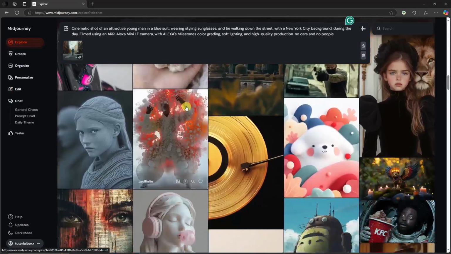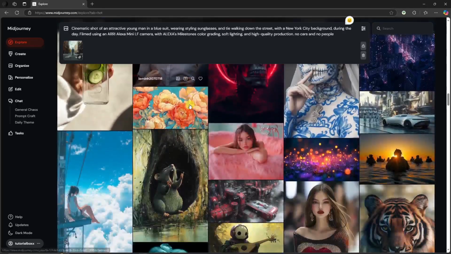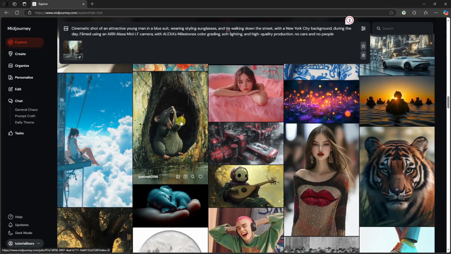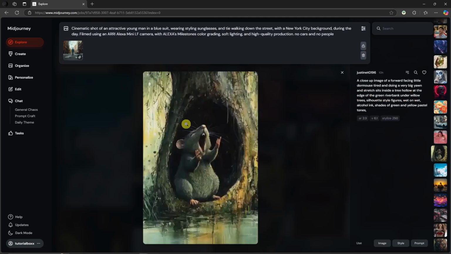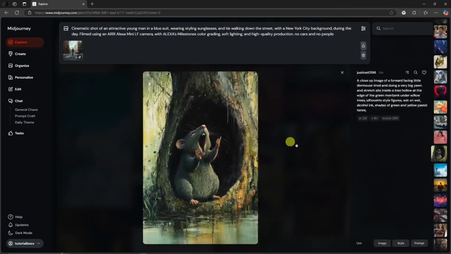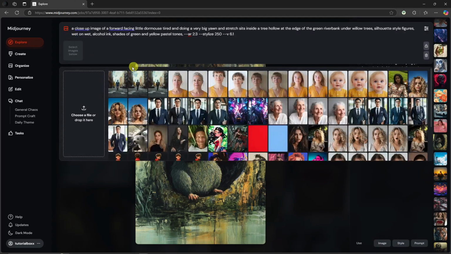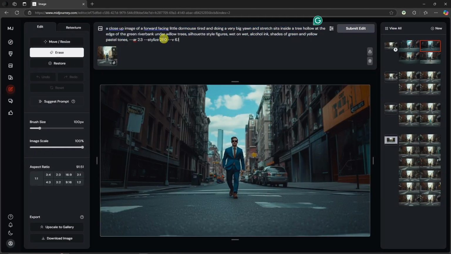For example, let me just look for something here. I'm gonna look for something really interesting. How about this one right here? This looks like a painting. So I'm gonna submit this one or save image. And basically, I'm gonna rerun this one. So I'm gonna use a prompt there. Add this image up, just copy the prompt here, go on edit, and change the prompt there.